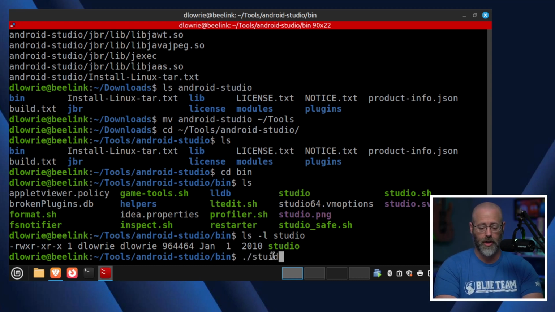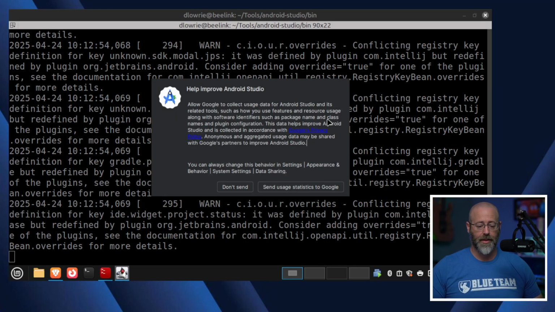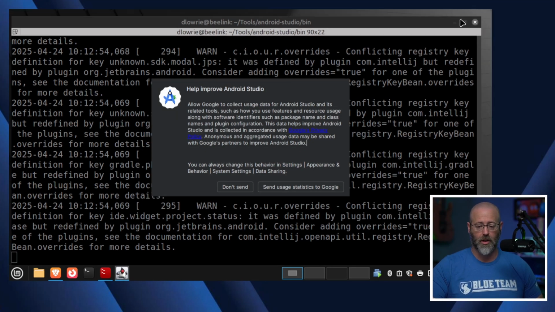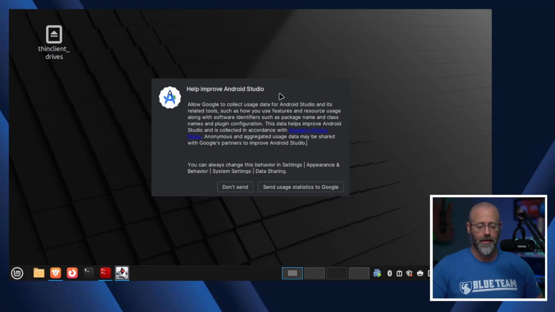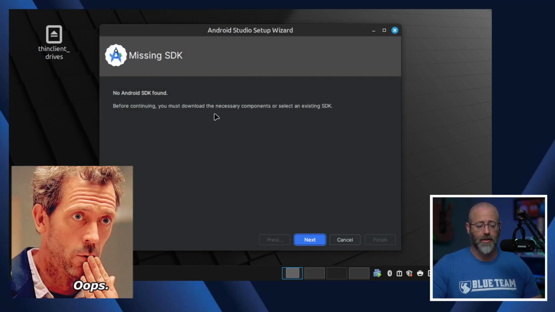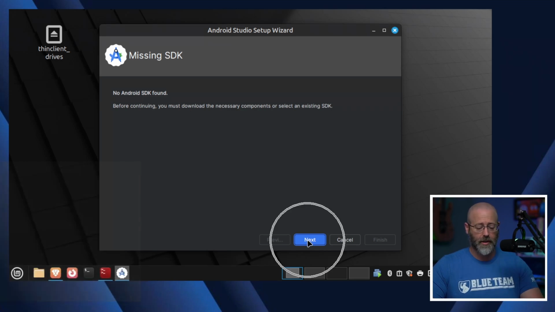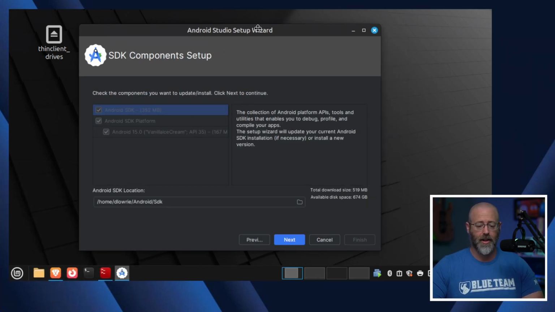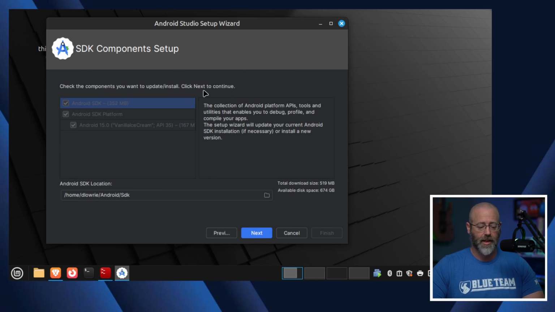So ./studio, of course I spelled it wrong, and fire it off. And that begins, hey, we have the installer. I'm just going to shrink the terminal down so we have the installer kind of in our face. Now, this is a help us improve Android Studio thing. So you can either send usage statistics to Google if you want to. I'm just going to hit don't send for right now because this is a demonstration. And it's saying, hey, no Android SDK found. Hey, you're right. So I'm going to hit that next button with all the fanfare that it has in front of it.